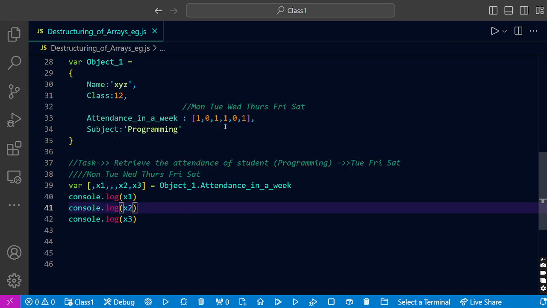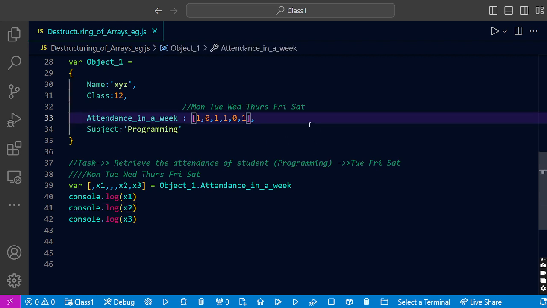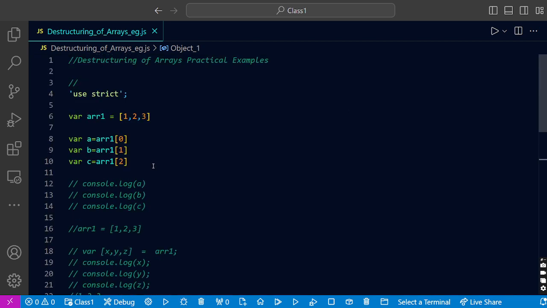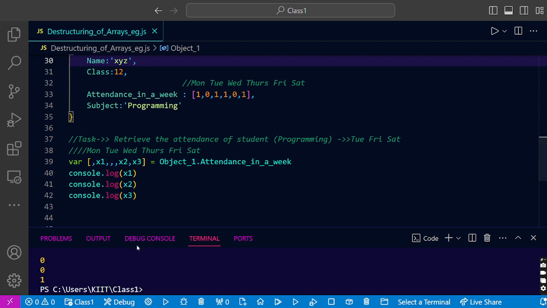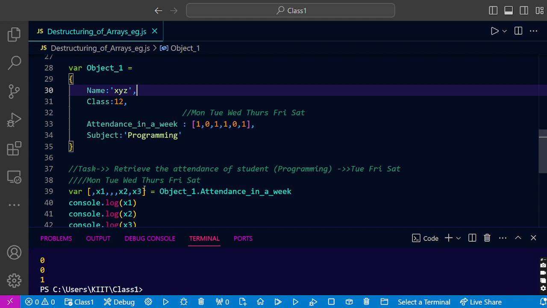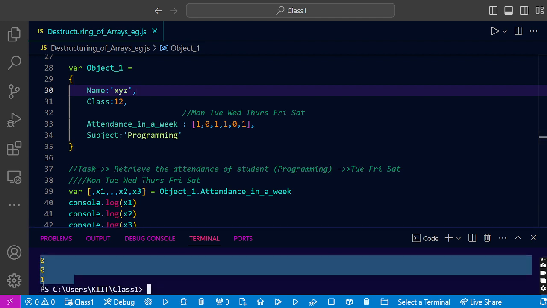So the required output from the array that we can see, for Tuesday, Friday and Saturday, should be: for Tuesday we have 0, and for Friday and Saturday, that is the last two elements, we have 0 and 1. So the output should be 0, 0 and 1. Let's verify this. As you can see, the output is consistent with our reasoning, that is 0, 0 and 1 respectively.